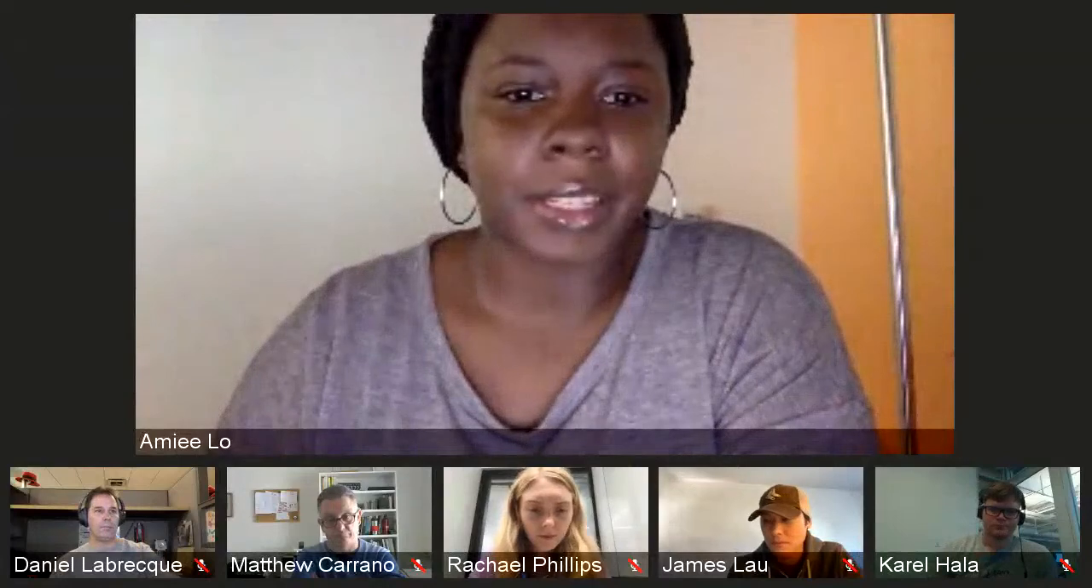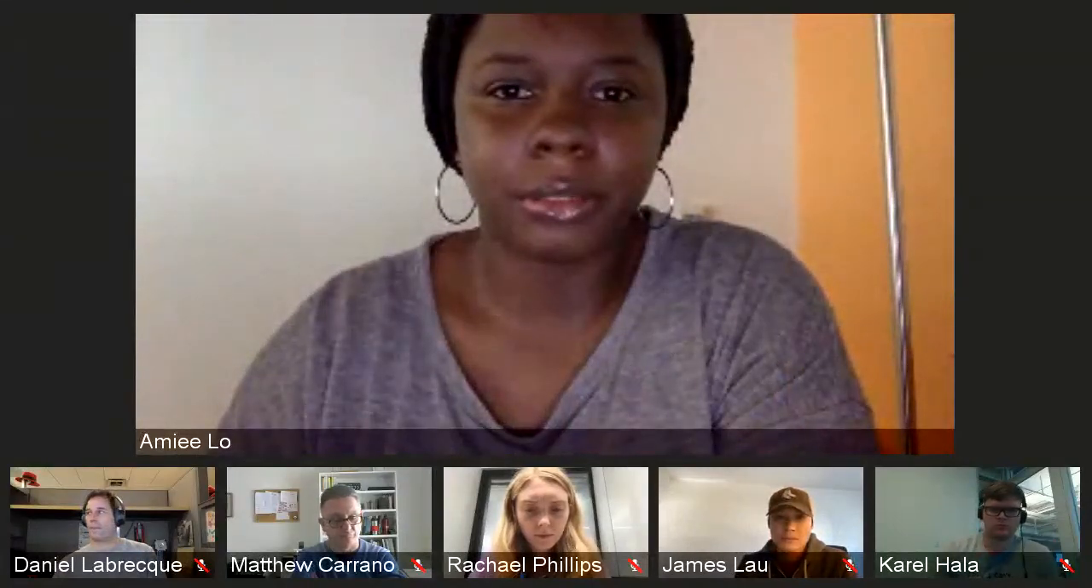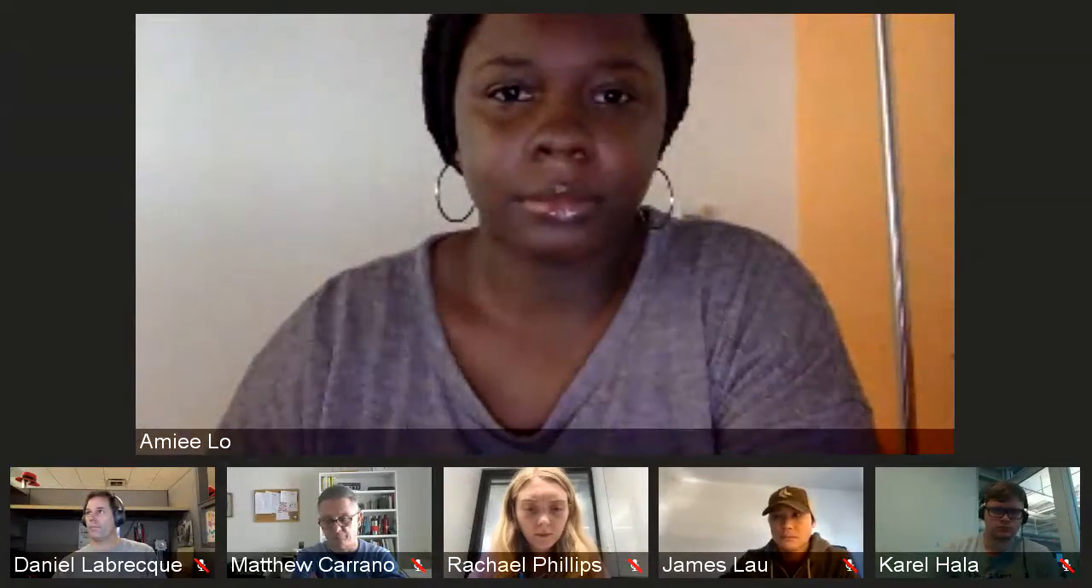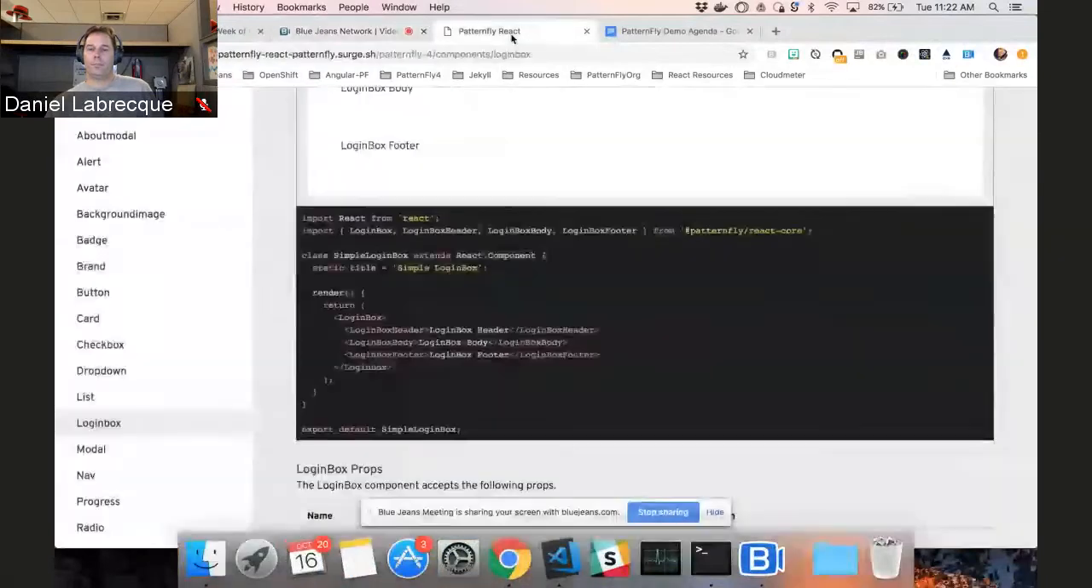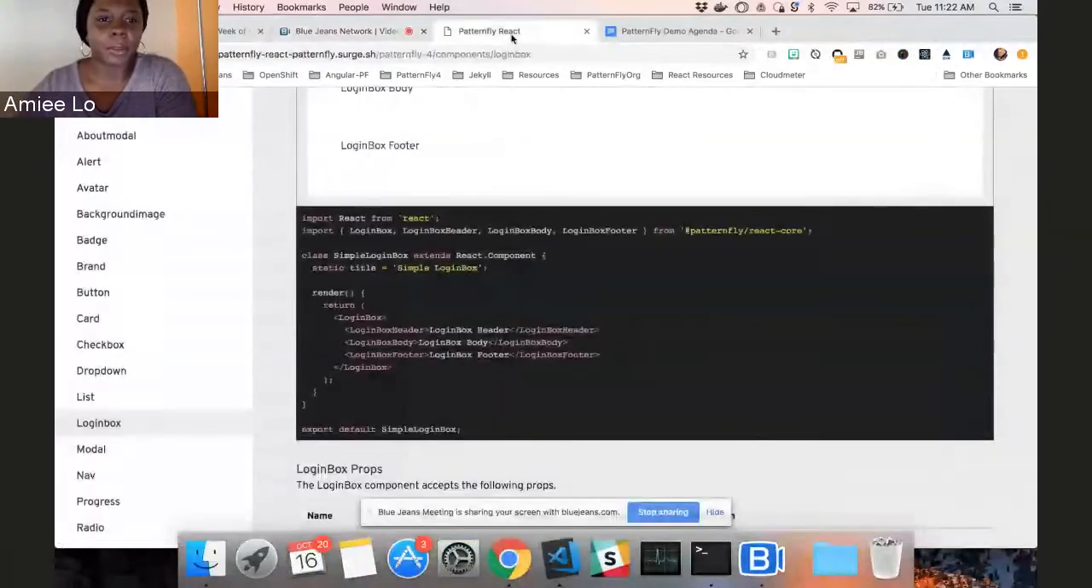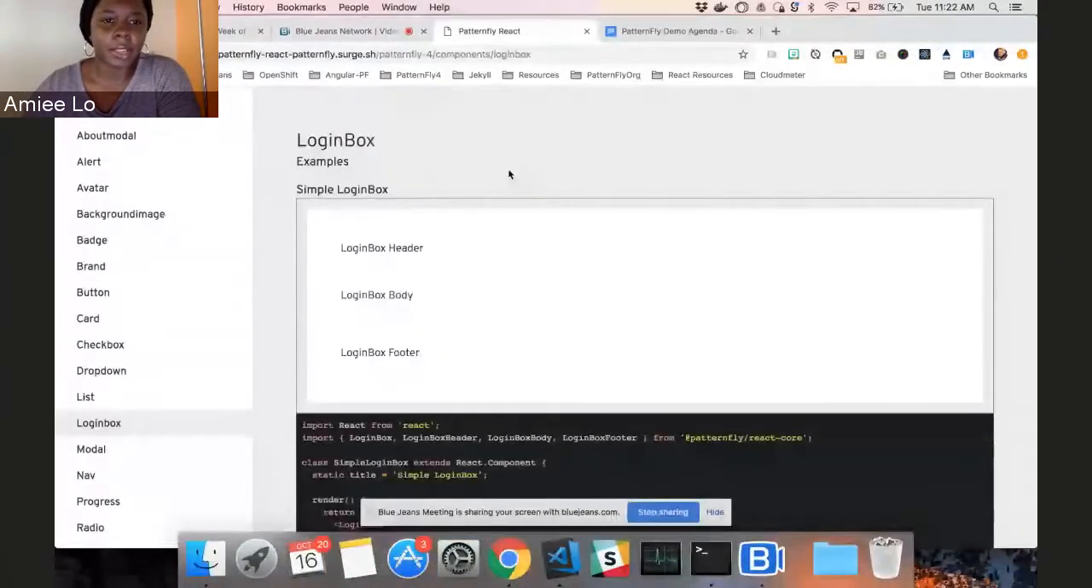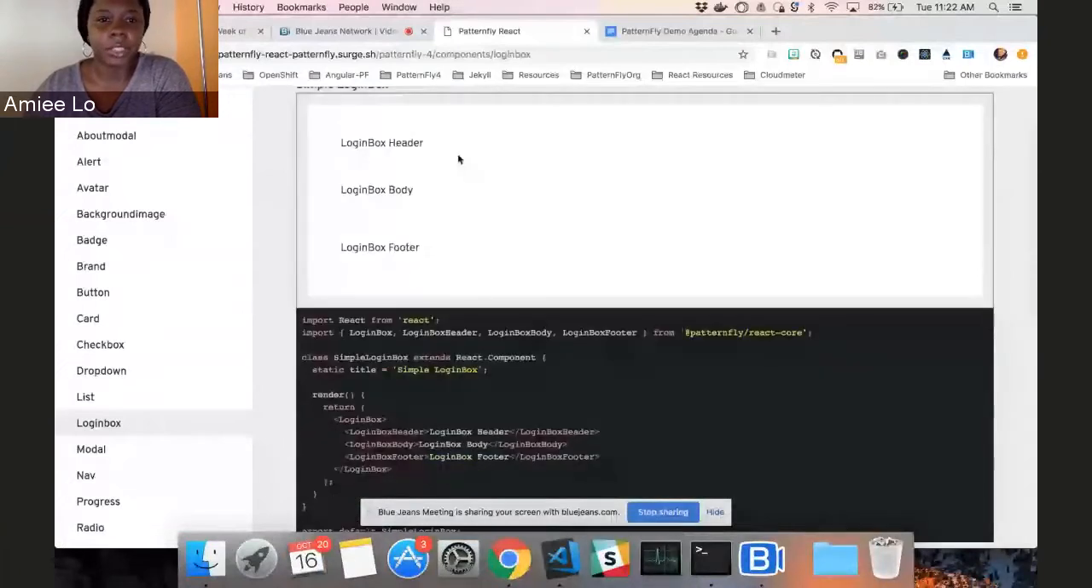And next is React. So I'll go ahead and share my screen. Okay, so this sprint I worked on the login box, which just contains a login box header, a body, and a footer. It's pretty simple.